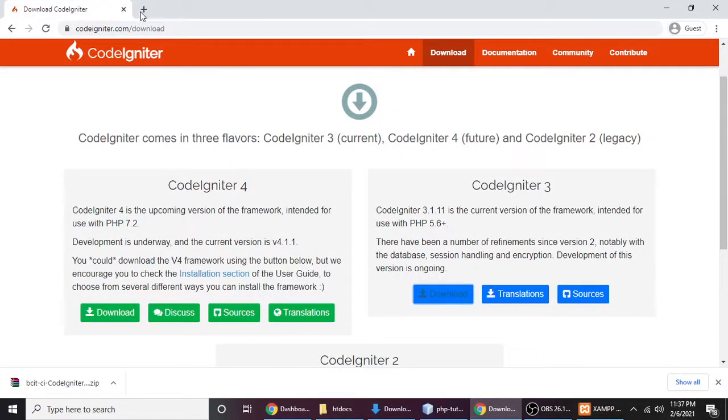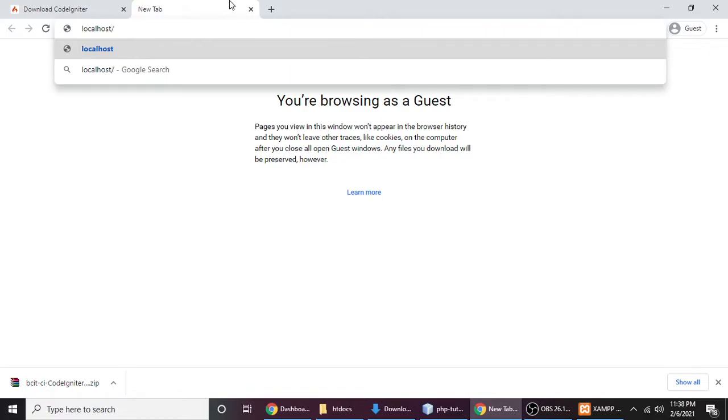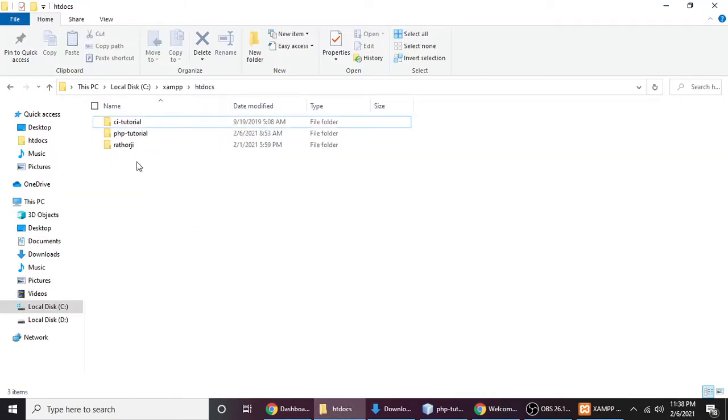So let's come here. For any PHP application, if you are working on localhost on your local machine, you just type localhost and your project name and hit enter. So now it says welcome to CodeIgniter, but we need some basic settings to work with CodeIgniter. For that, let's see CodeIgniter first.